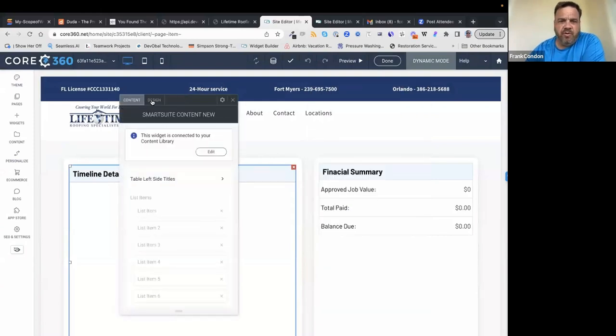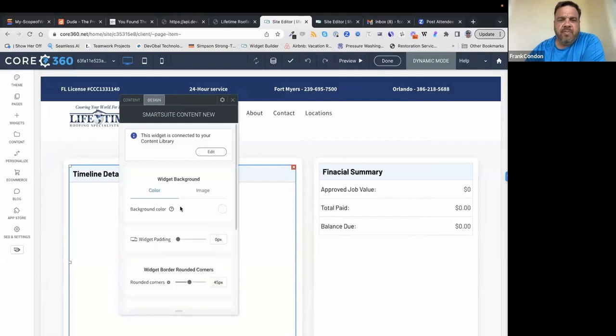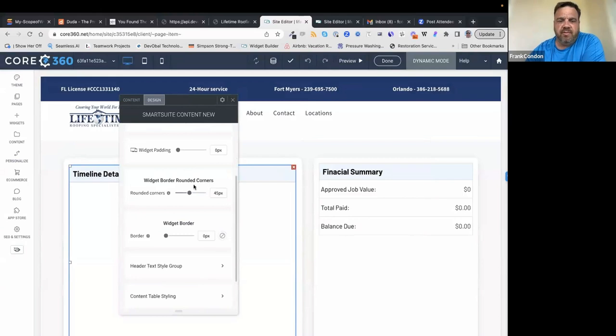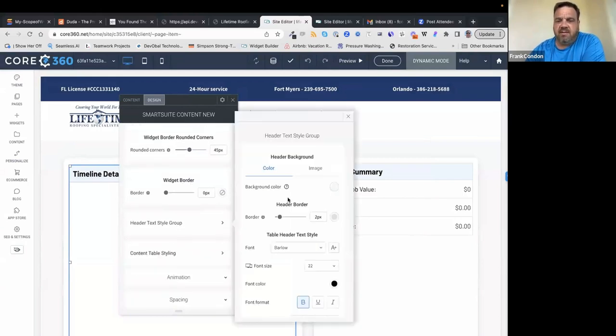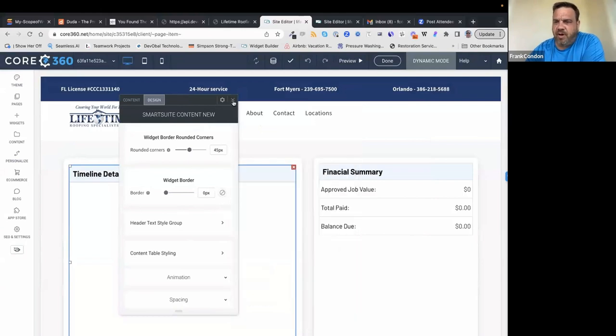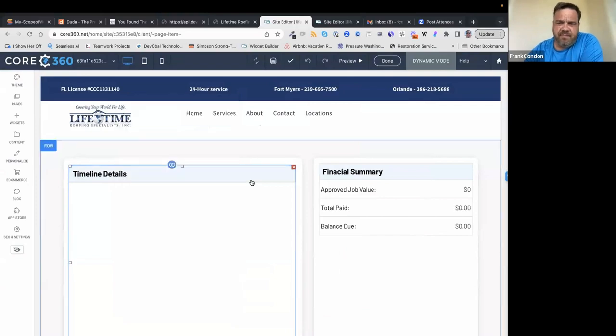So when you open the widget and you click on design, you can change the background color of the widget, the padding, the border, header style, text style. I can customize the look and feel of these widgets to match whatever website I'm on. So the widgets have already been built by us. Now you can build them yourself, or you can contact me and I can guide you from there. Does that make sense?